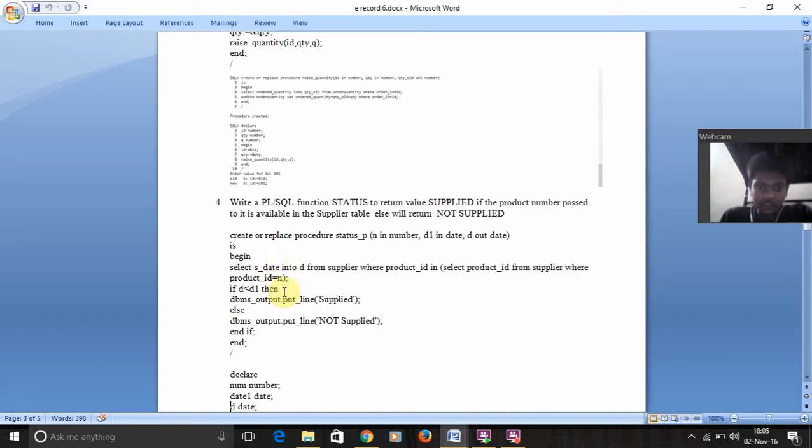And the fourth question was, write a PLSQL function status to return value supplied if the product number passed to it is available in the supplier table, else will return not supplied. So we'll check for the status. If it is correct, it will check the supplier table, and if it is there, it will show as supplied, or else it will show as not supplied.